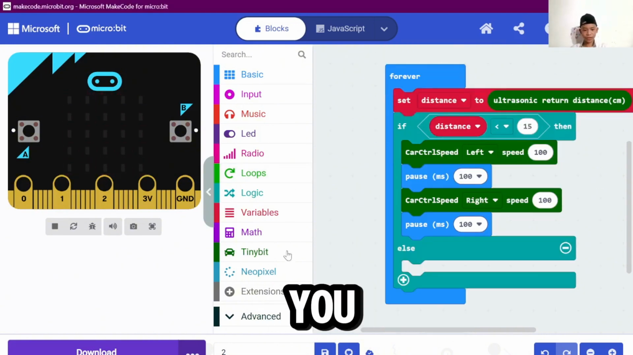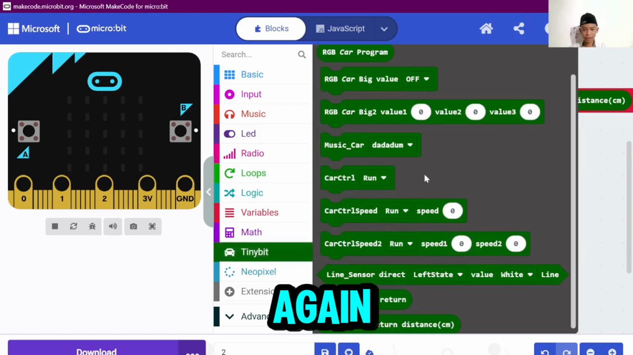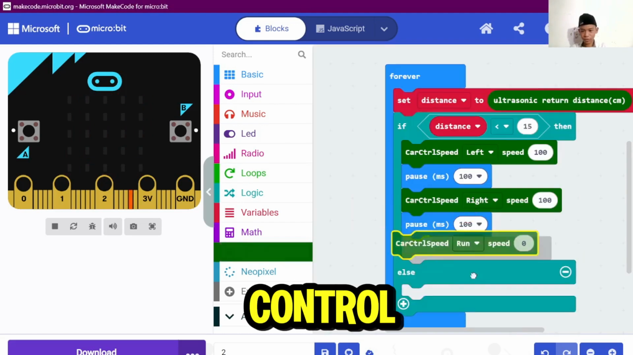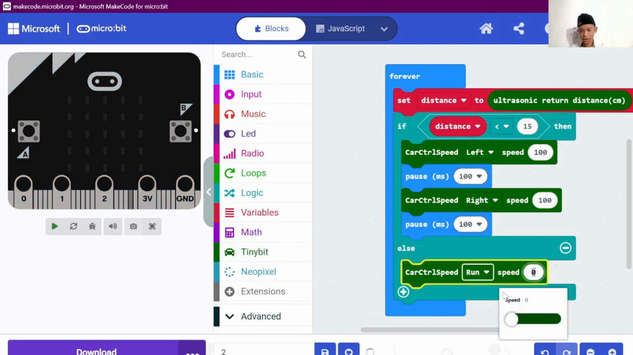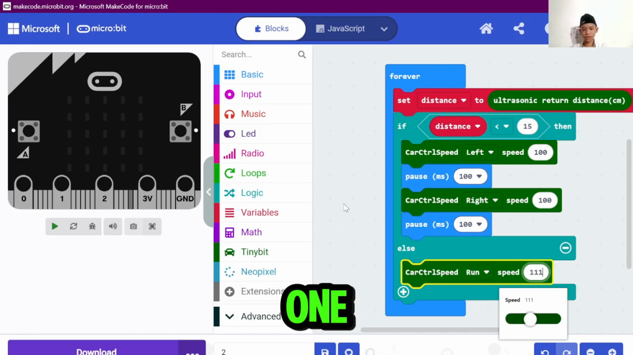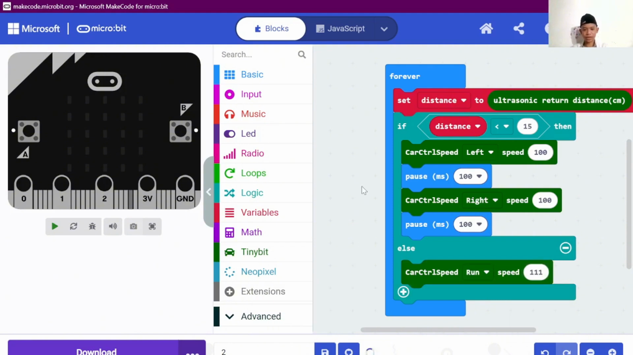After that, go to TinyBit again and take control speed again. This one runs. For the speed I'm going to use 111. Yeah, I think just like that.